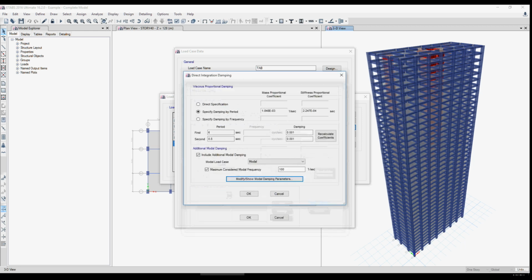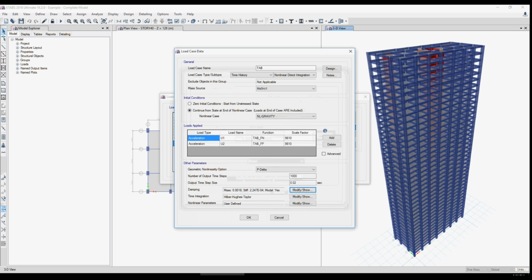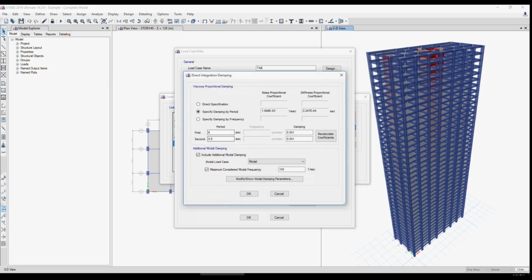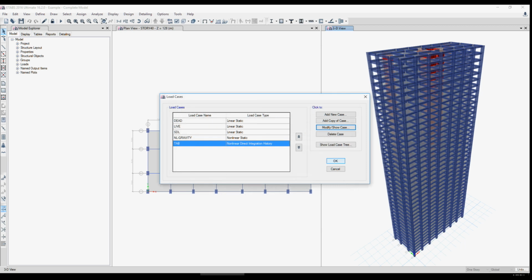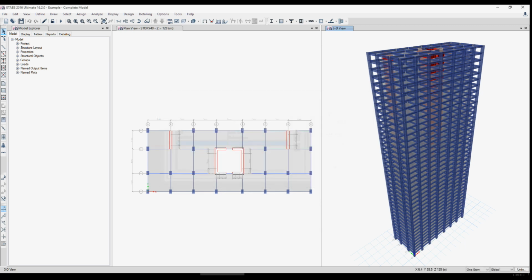So that's how you define damping for any dynamic analysis load case, going to this tab in load case and then damping. You can always modify the values, you can see what values and options you have given, so you can modify these values. So that's all about damping. That's how you assign damping values to your model, your load case, which corresponds to the dynamic analysis.